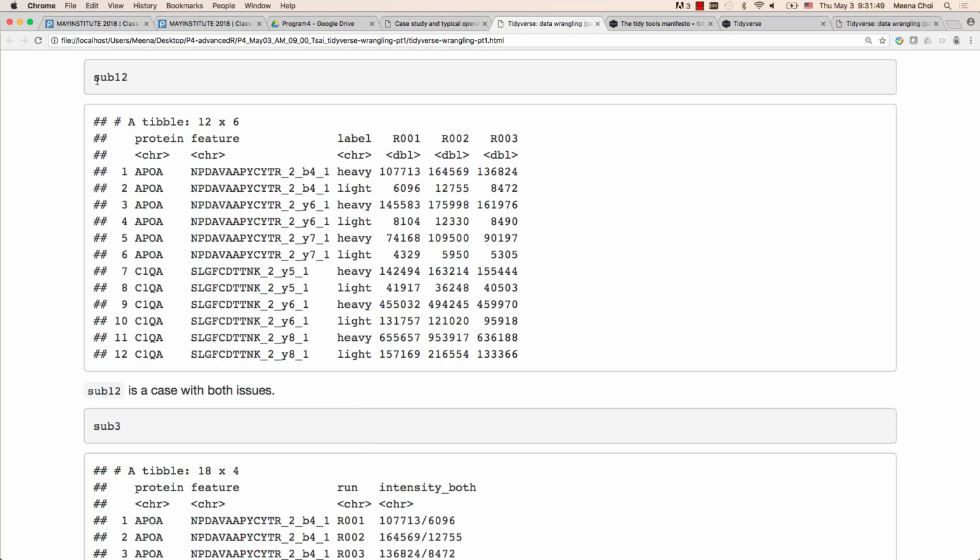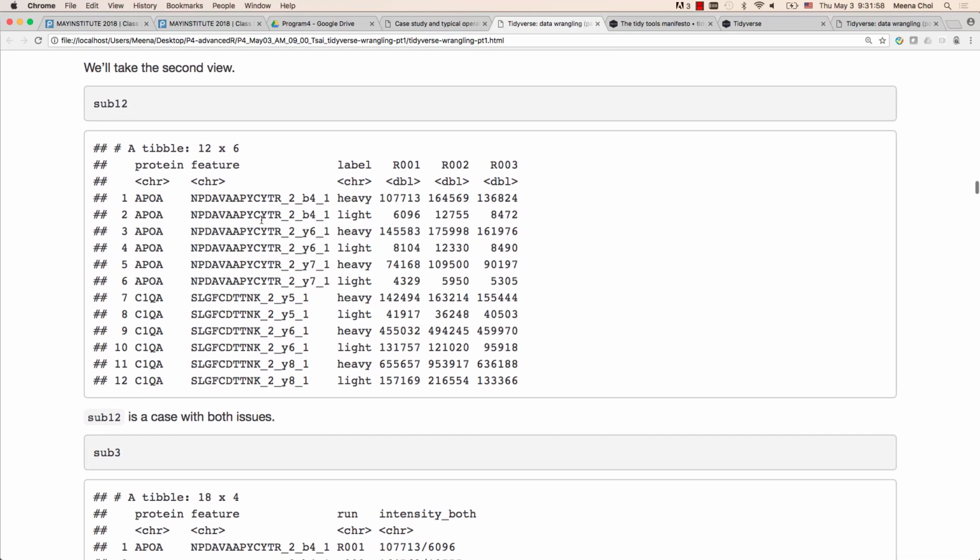And we can have yet another representation here, the sub 1 and 2. This representation is sort of the combination of the two issues. We have the one issue here where the run IDs are stored in a column name rather than a single column. And also for one feature, they are scattered across two rows here.